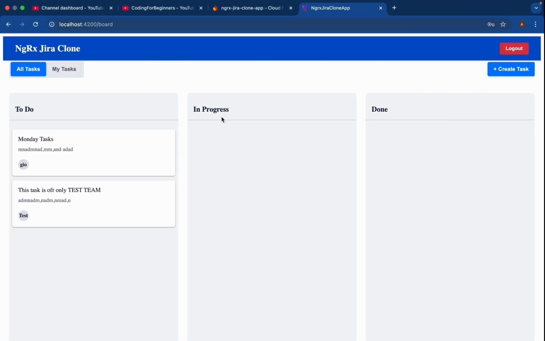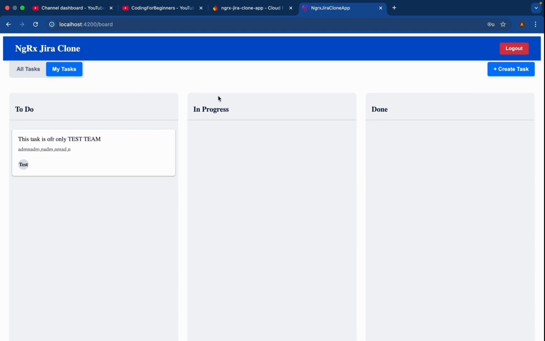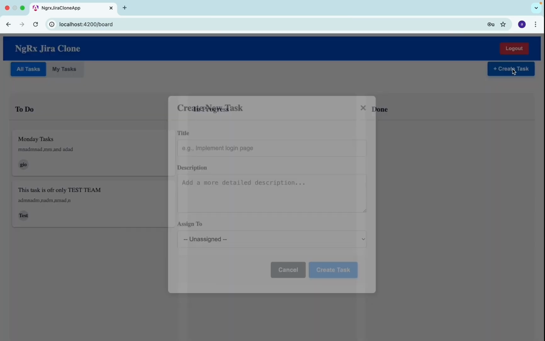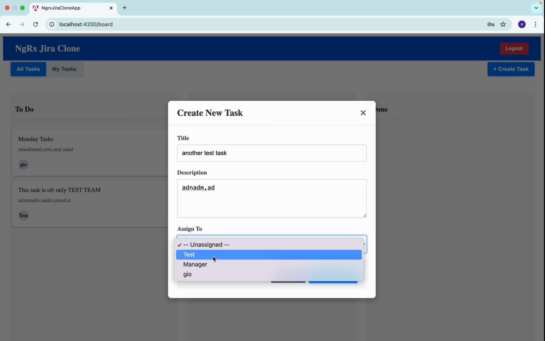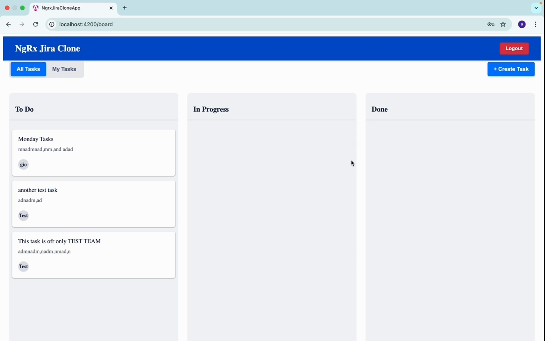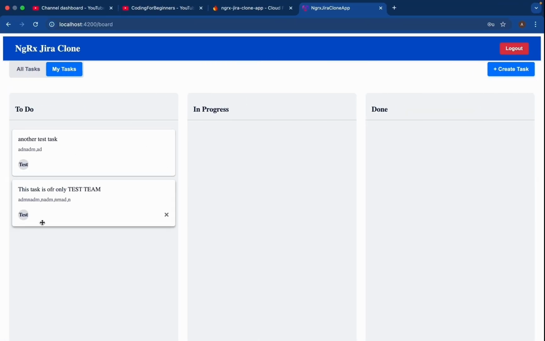But now for this user, which is our test user, right now he only sees his task. But if I go here and create another task, I'll say another test task. I'm creating it from a different user, and here I'll assign it to this test user. As soon as I create this task, you can see it gets updated in real time. Did you see? Exactly as soon as we created it, it got updated.